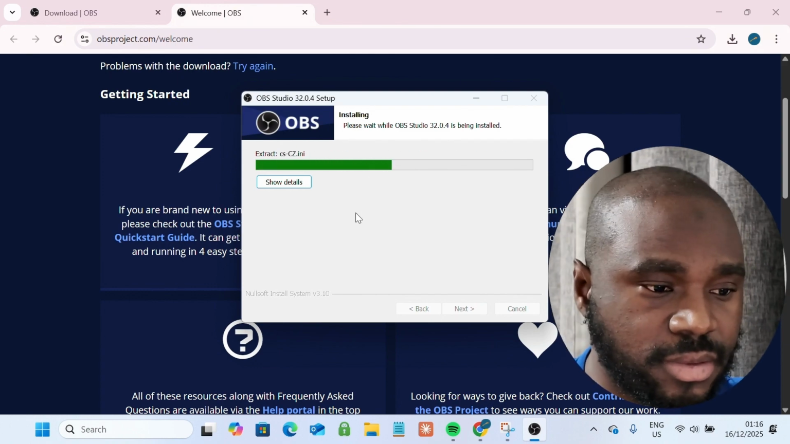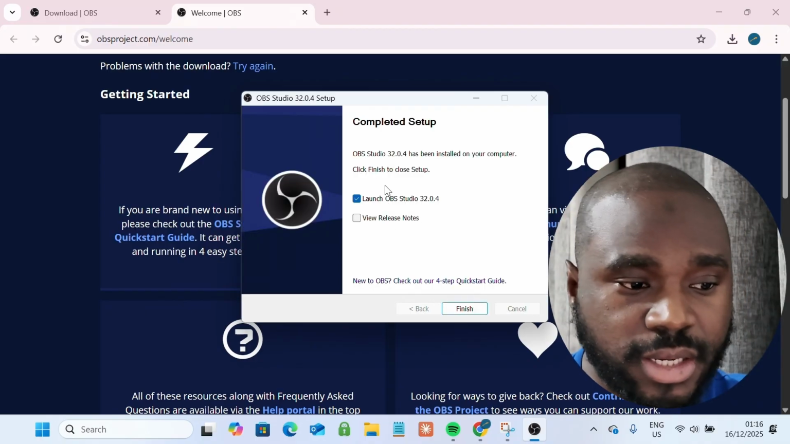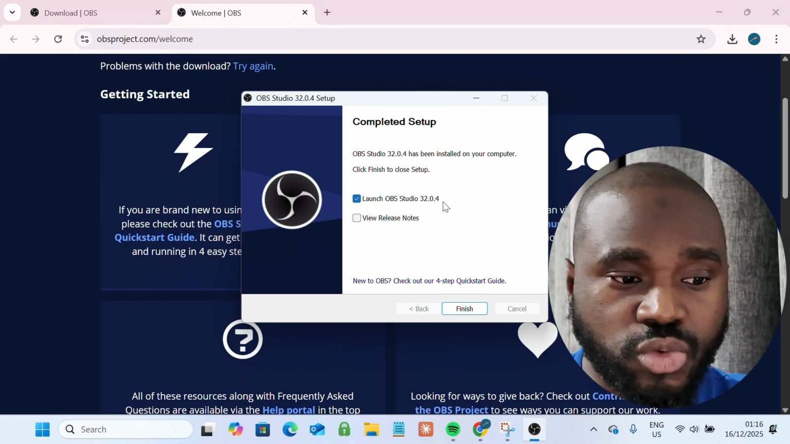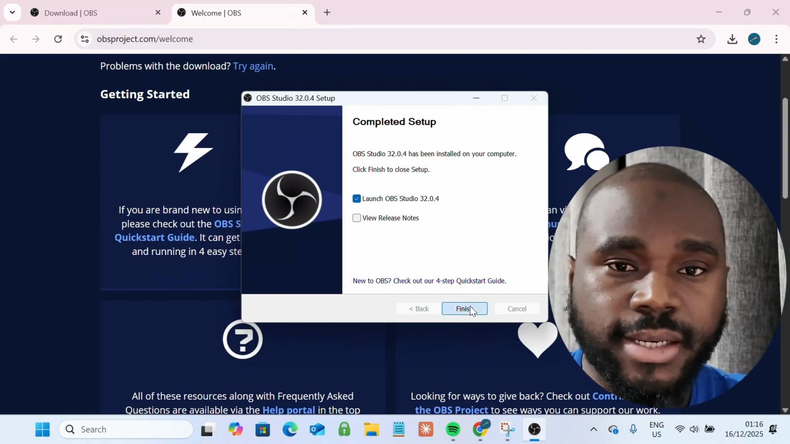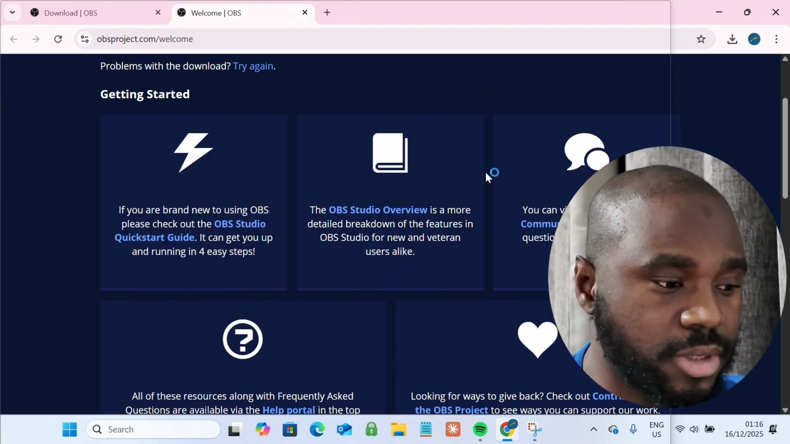Extracting is doing its thing right now. You can choose here to view the release notes or anything. I choose launch OBS Studio 32.0.4. I click finish, and now the software is going to launch on my system, and you will soon see how it looks.